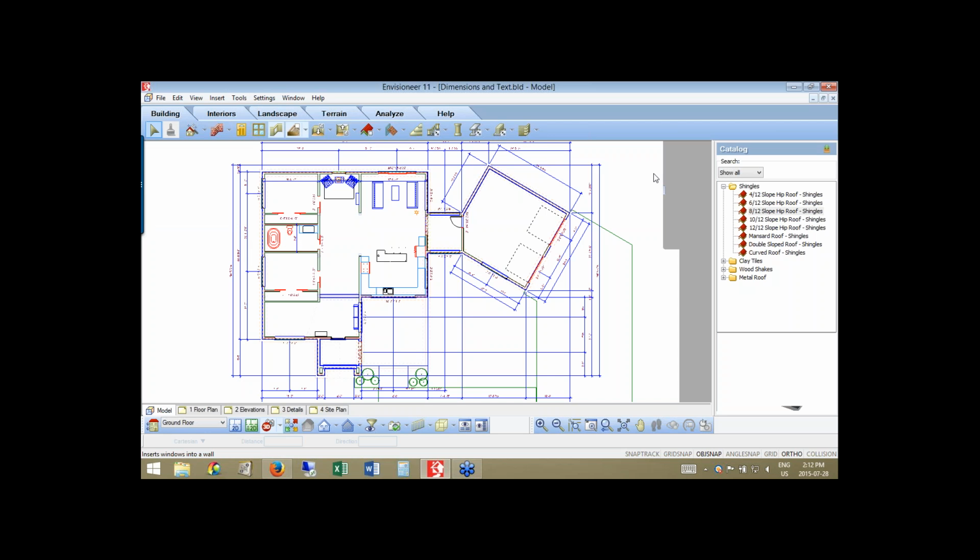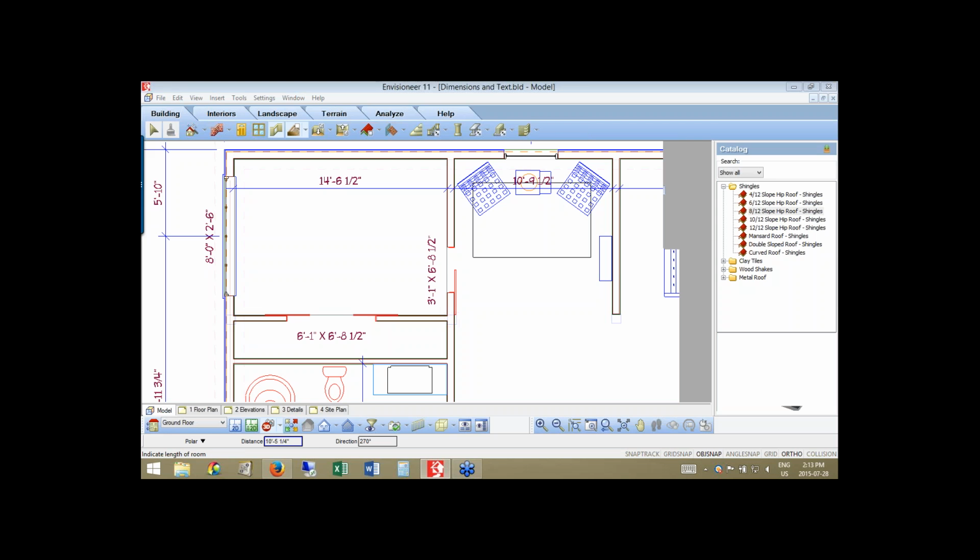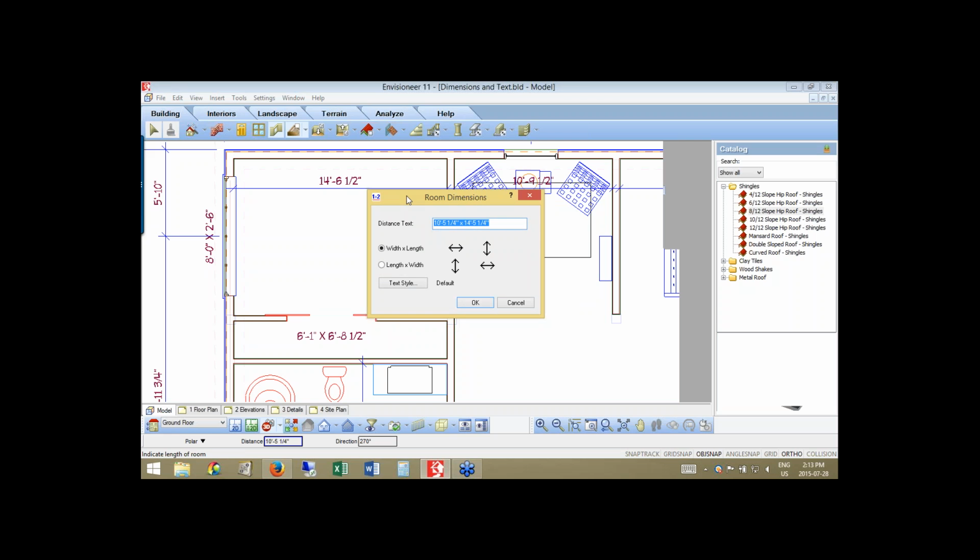Another tool that I'd like to use here while I'm still in my model view is taking advantage of the room dimension tool. So going back up to the Tools pull-down menu, going to Dimensions, I'm going to go to Room Dimensions. This particular tool allows me to pick the corners of my room that I want to dimension. So I'm going to pick this upper left-hand corner, and then I'll show it the width of that room, pick to the other corner, left-click, and then it wants to know the length of the room, and I left-click down in this corner. From there, it pops up this dialog box, and it gives me the dimensions that it recorded.